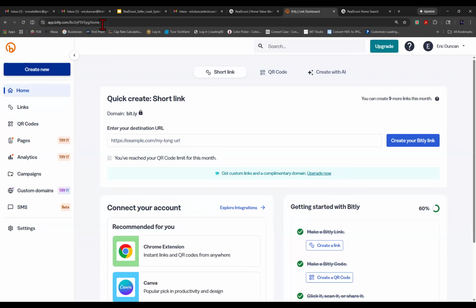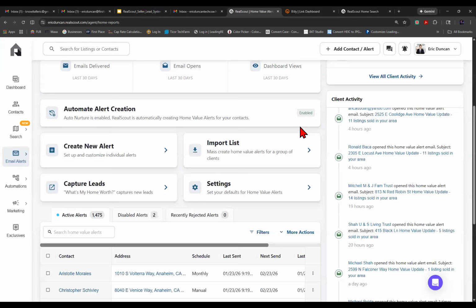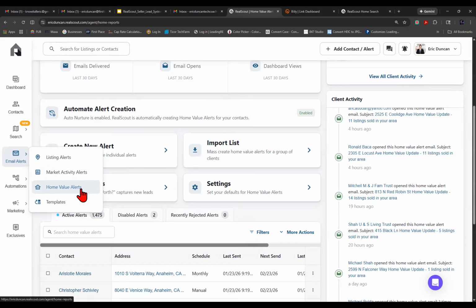Hey, sorry. That's okay. I know you helped me with that, but can you go back again? How can I get that? Yeah, of course. So in RealScout, first you want to get to this page. You're going to go to email alerts, and then go to home value alerts.